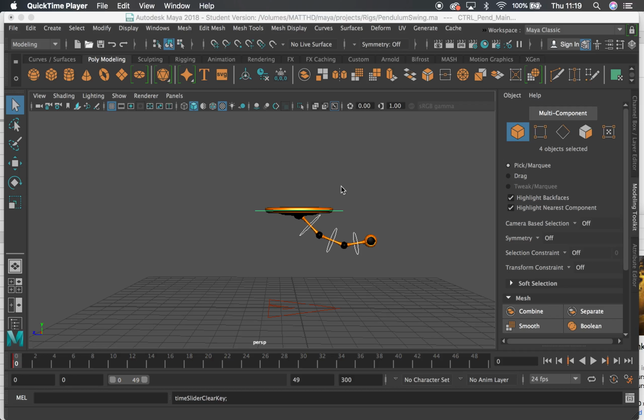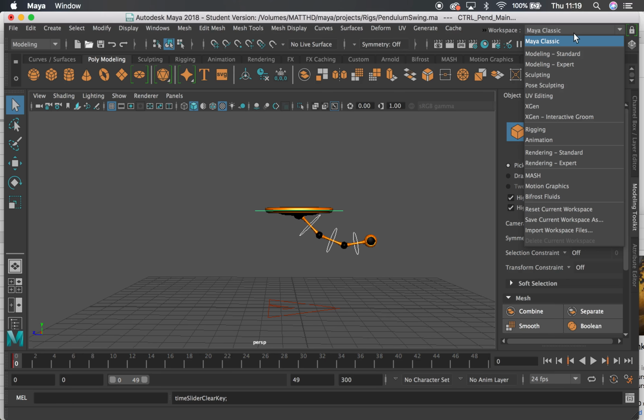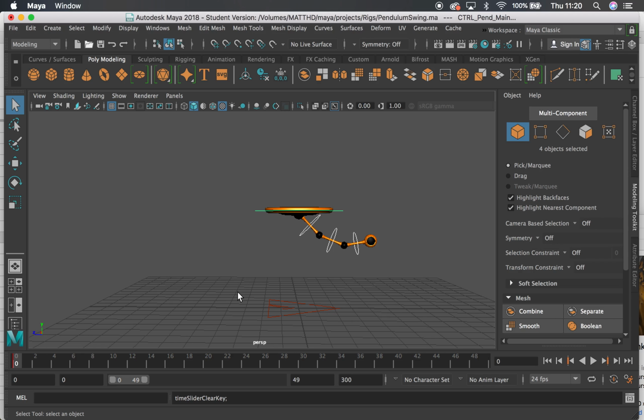Hi guys, in this video we're going to look into Maya animation fundamentals. First of all, I'm going to be in Maya Classic mode up here. Now you can use animation mode. I'm not too fond of this mode. It adds some extra windows that we maybe don't really need. So I'm going to just work in Maya Classic mode.